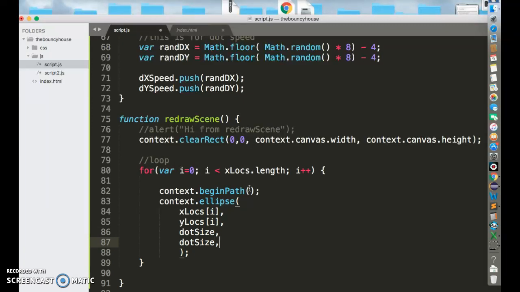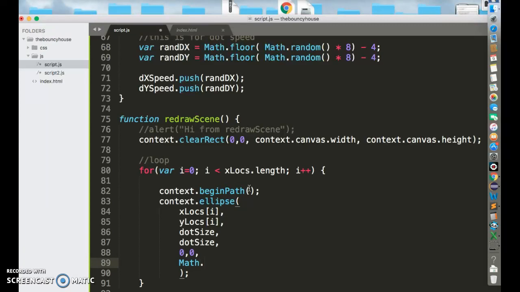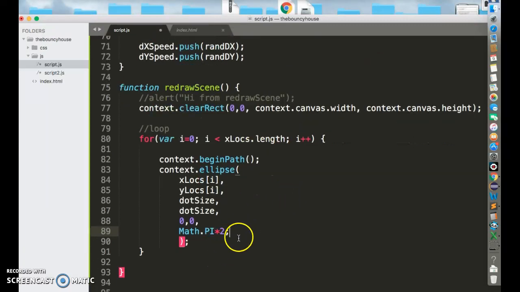Then we give it a reference point, which is 0, 0, and then it wants to know how big to make the ellipse. We could make a half circle if we wanted to, but we're going to make a full circle. So that's going to be Math.PI times 2, which means 2 pi radians, basically. That's going to give us our dot, and that's what we want to draw.